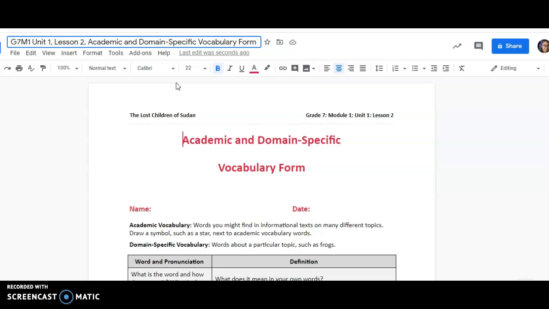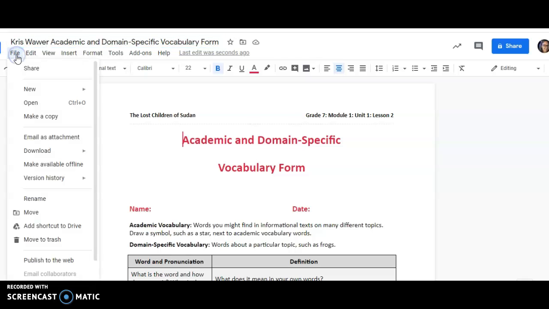So you can write your first name. So for example, my name is Chris Bobber, and I have my title, Academic and Domain Specific Vocabulary Form. So I renamed it. Now I am going to move it into the folder I created for Unit 1.